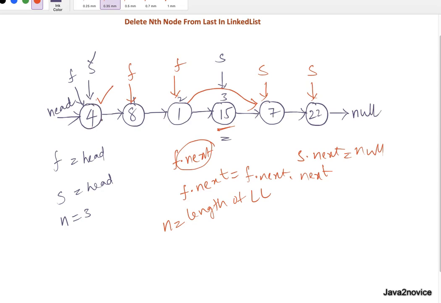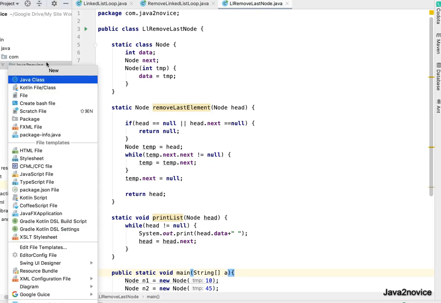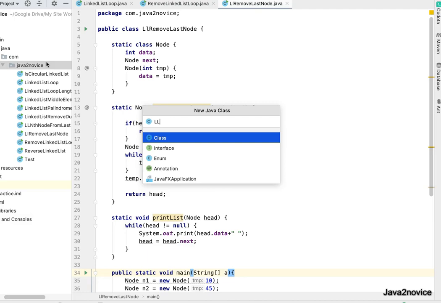So all we need to do is return this particular node and point this particular node to head. Let's write code now. Create a class linked list, remove nth last node.